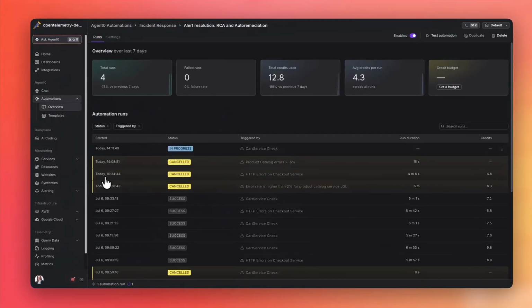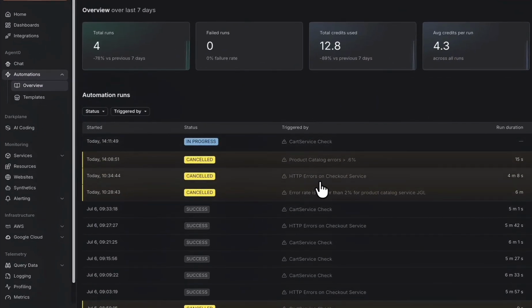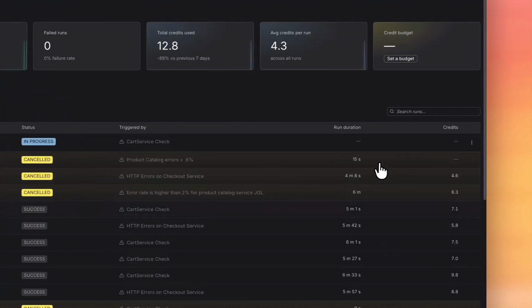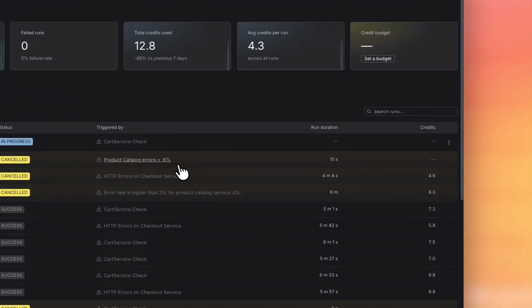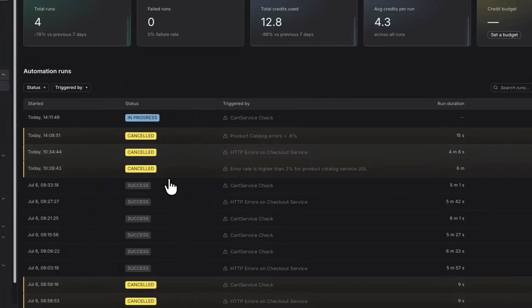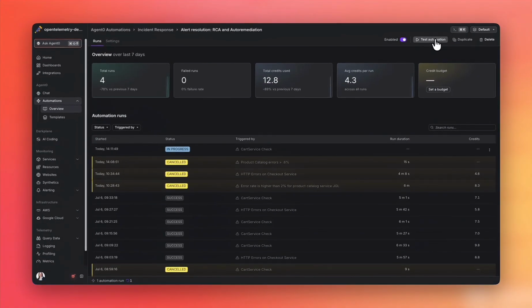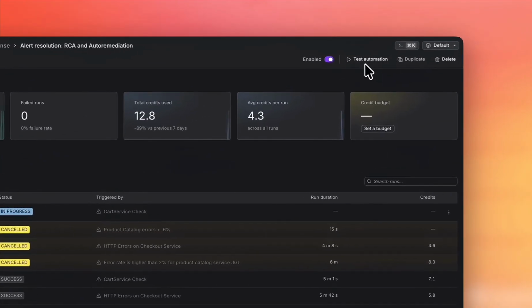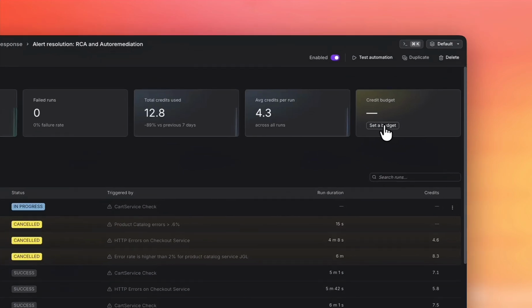Every run is logged here: what triggered it, how long it took, and how many credits it used. Not every run makes it all the way through either. A couple of these got cancelled. That's the debounce and timeout guardrails doing their job on a flapping check. You can test an automation before turning it on and set a credit budget for it.